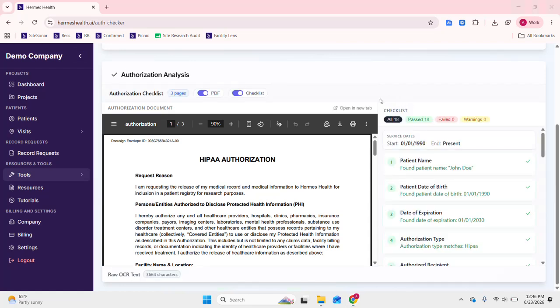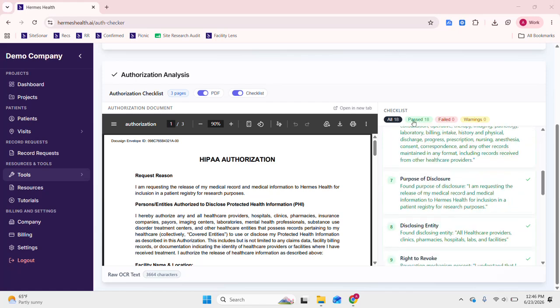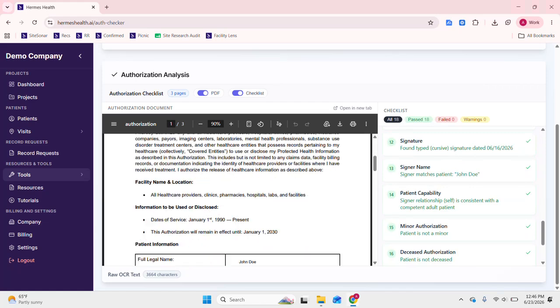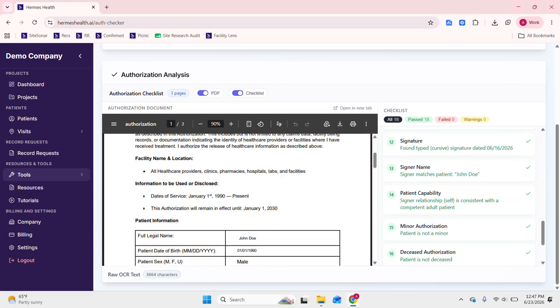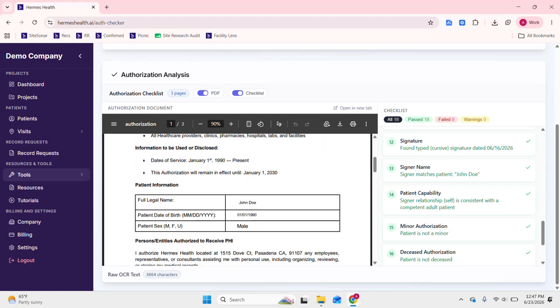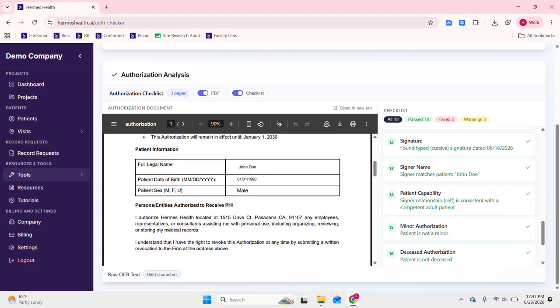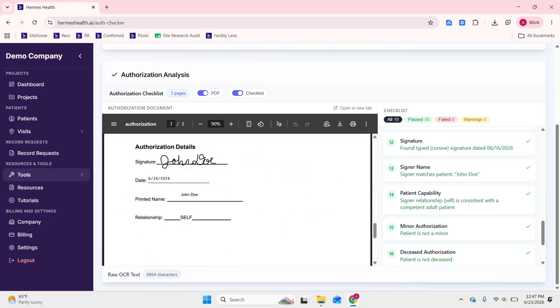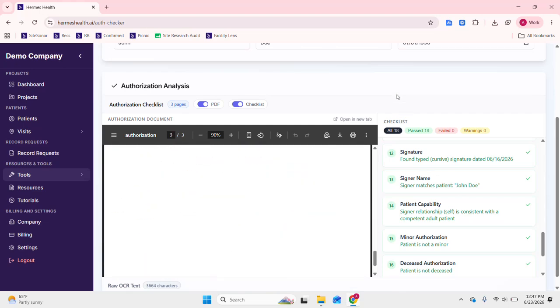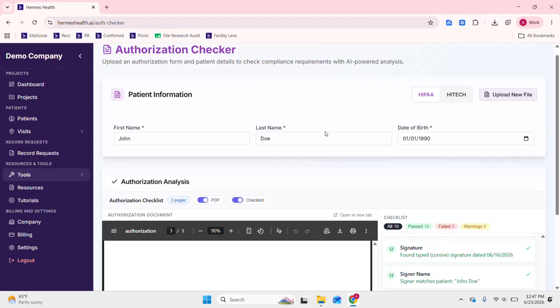So right here, you'll notice Auth Checker has provided us the checklist to go through, and it looks like we scored an 18 out of 18. That is why we'll see here, we do have the dates of service listed, as well as date of expiration, patient's name, date of birth, gender, as well as their signature, date of signature, and such. And that is how you use Auth Checker.